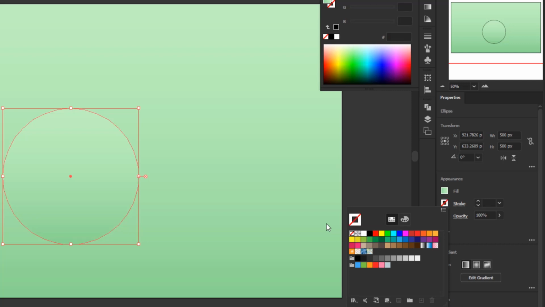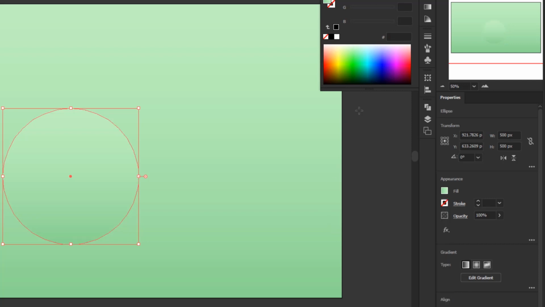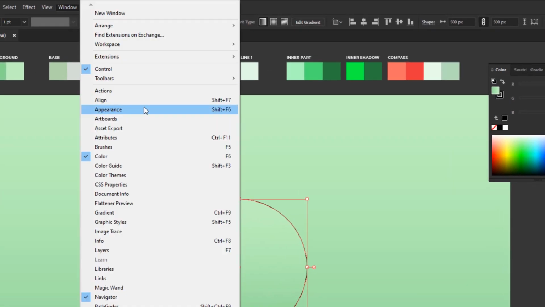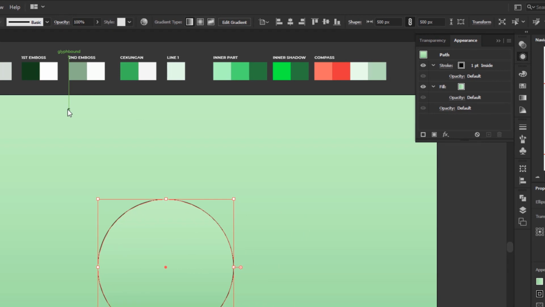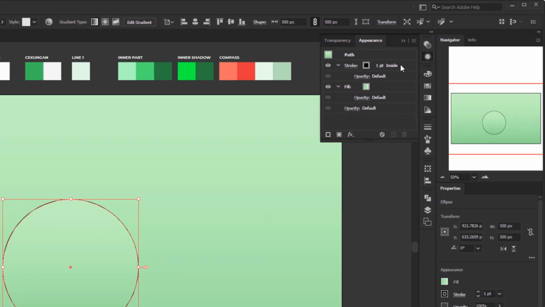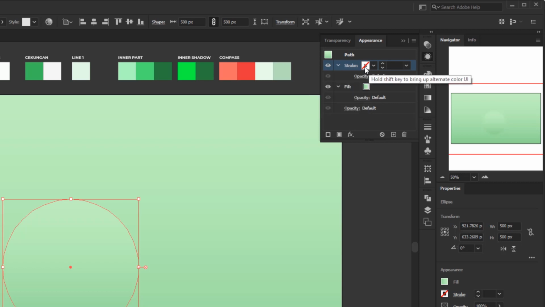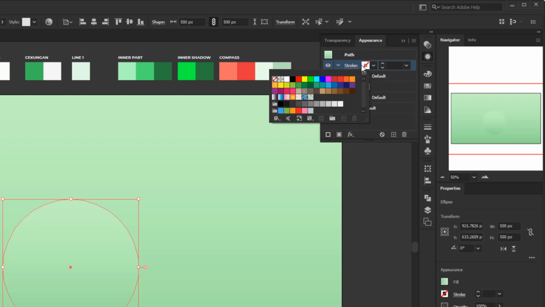And the third way is to open the Appearance panel. You can also find it in the Window menu. In this Appearance panel, you will also find the Stroke box and the Fill box. Just click the Stroke drop-down menu and select None color. You can click one of the two, the drop-down menu, or directly click the stroke box.